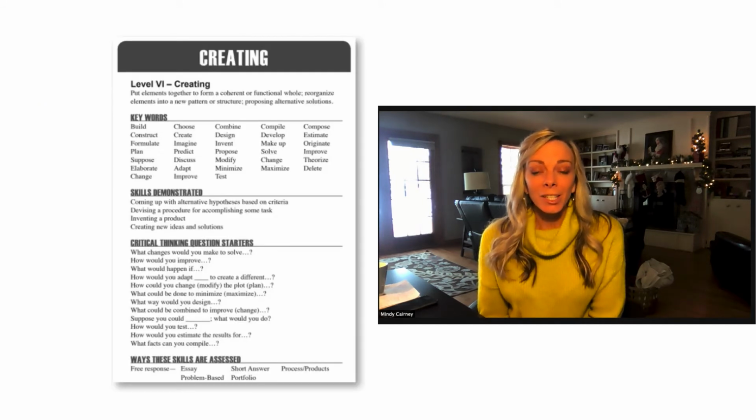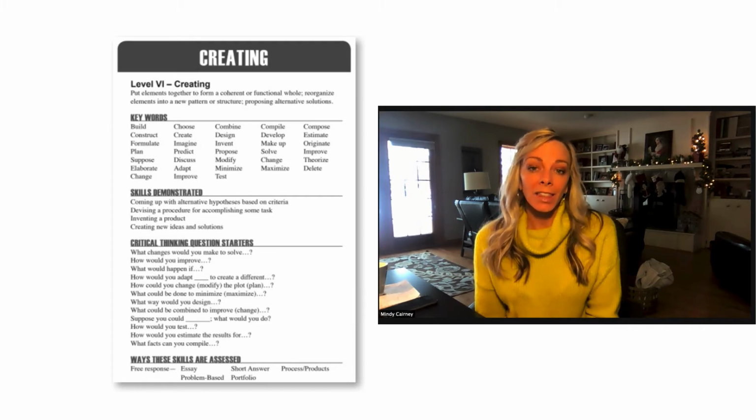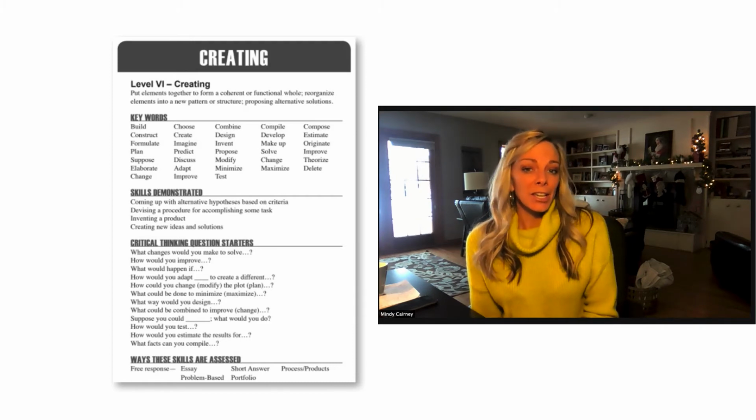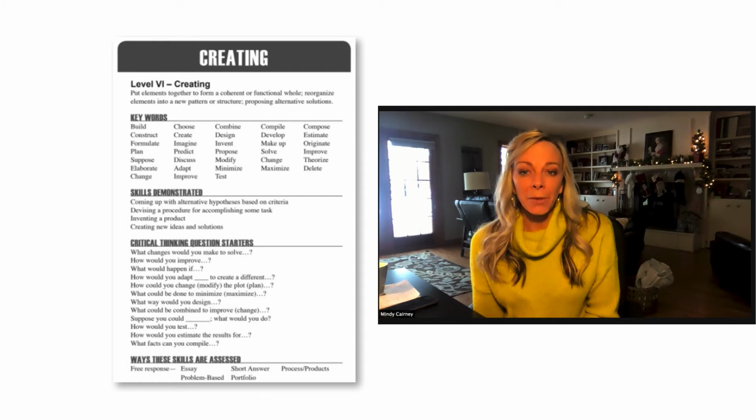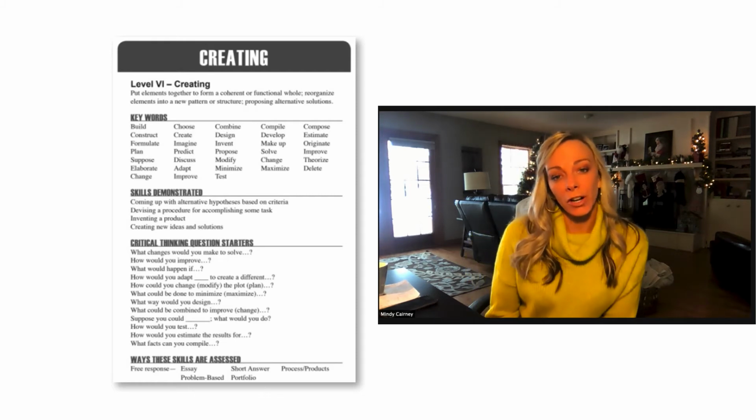So we'd like to share some questioning stems to help you get started. Grantwood AEA has some really great questioning stems that we'd like to share with you that you can see here. We really like the creating page, and it could be a great starting point for you.